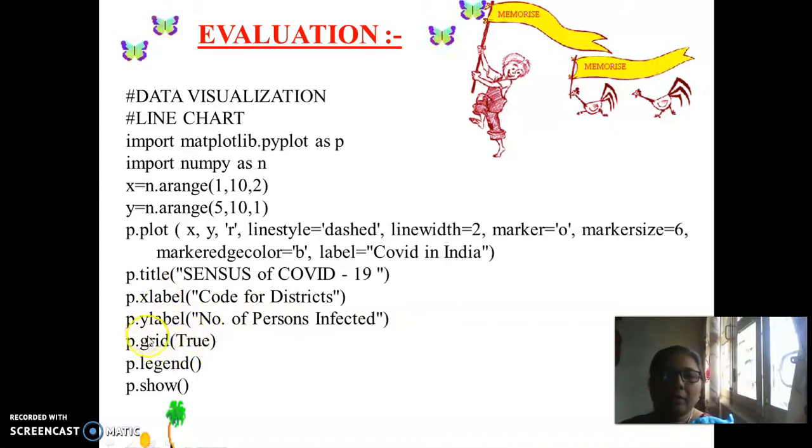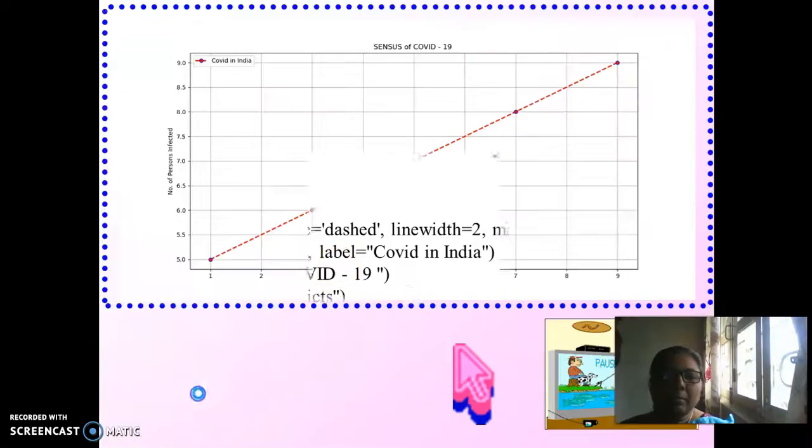Grid is for enabling us to see the point positions correctly. That means like your graph paper, you see so many lines on the graph paper, we see lines like that for the grid. That will make our marker points easily understandable. Next is legend to display this label, and finally show to see the picture.